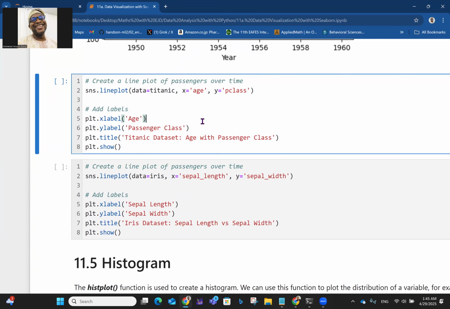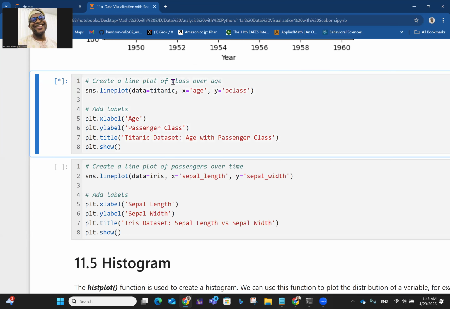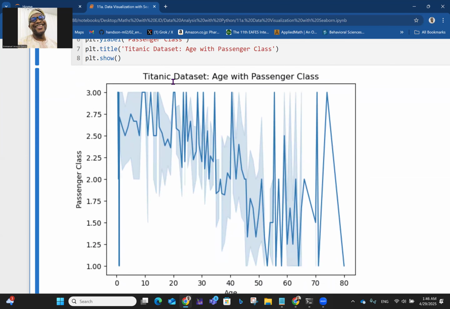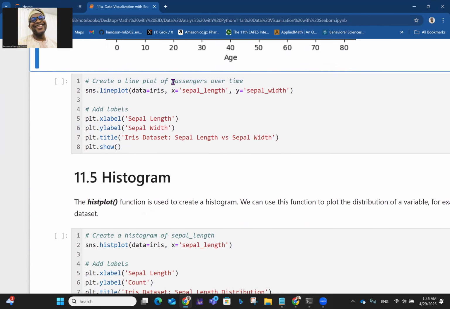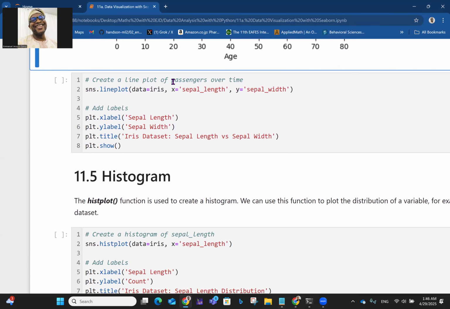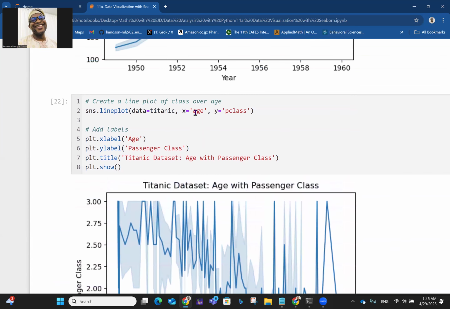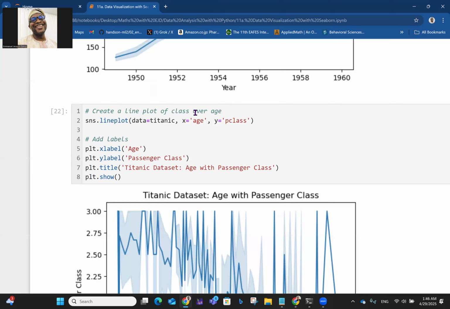So we want to create a line plot of, before it was passengers over time, now we are saying pclass over age. So what are the pclasses for the ages? That's what I want to do here. For now, this is all over the place, so it's not so pretty. It means your data determines the kind of plot you will use. So obviously, line plots will not be the best for this Titanic data set.